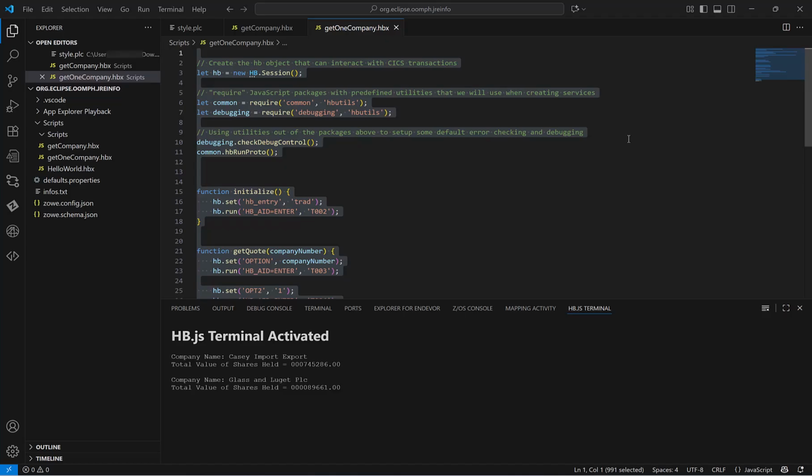So previously, we have successfully retrieved first one company and then two companies. Now we'll retrieve all four companies and expand upon our script. First things first, you're going to create a new file called getAllCompany.hbx, and you'll paste the provided code into it.